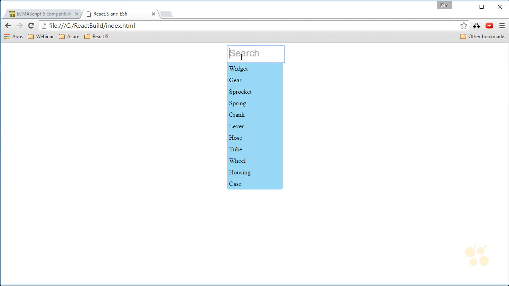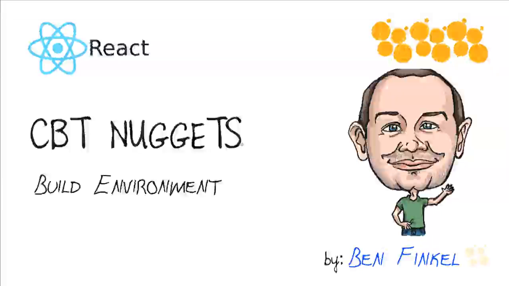So hopefully you see how setting up gulp, setting up package.json, setting up this structure allows you to develop and build your JavaScript application, your React application, and then see the output build automatically for you, with a minimal amount of effort, just by putting in a little bit of upfront work and creating this build environment. So that concludes this nugget on creating a build environment for React.js.